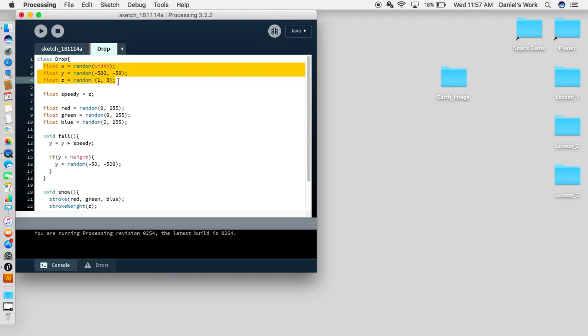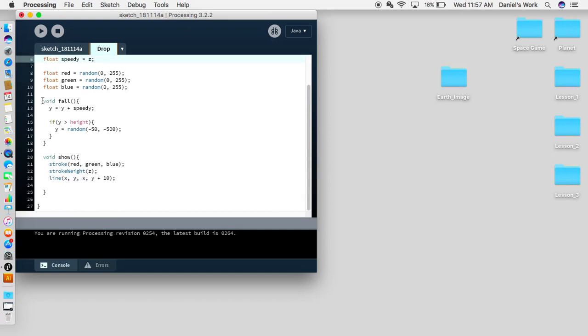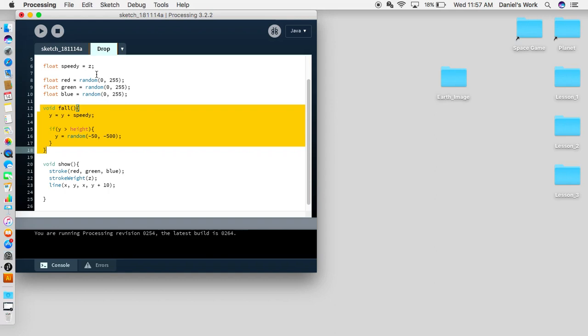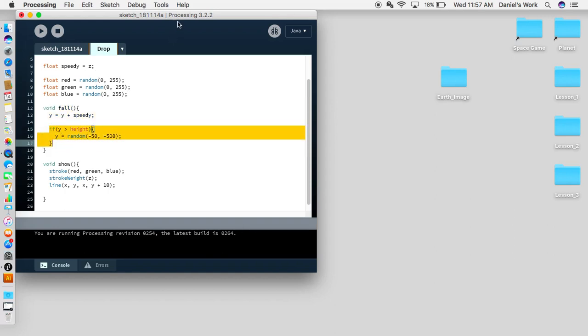X, Y, and Z generator. And of course, the speed will equal Z, either 1, 2, or 3. Here we create the falling function, where we can see it dropping at the speed assigned to it randomly between 1 and 3. And once it goes beyond the height of the canvas, we're going to reset it back to a random value between -50 and -500.